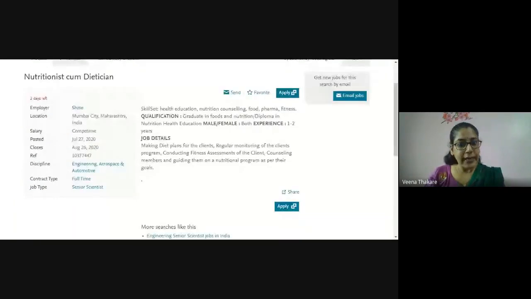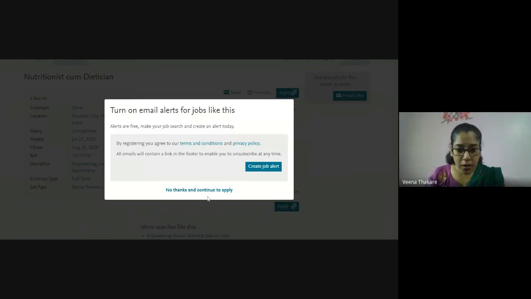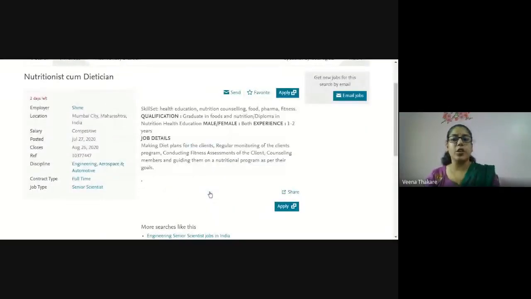If you click on apply, because this is open access, as of now, this is open access. Make use of it, girls. If you click on apply, let's say we don't want to create the job alert, it will immediately take you to the employer's information. See, can you see 1 to 2 years it requires, making diet plans for clients, whatever job details they have, male female both. So maybe you can explore it more.